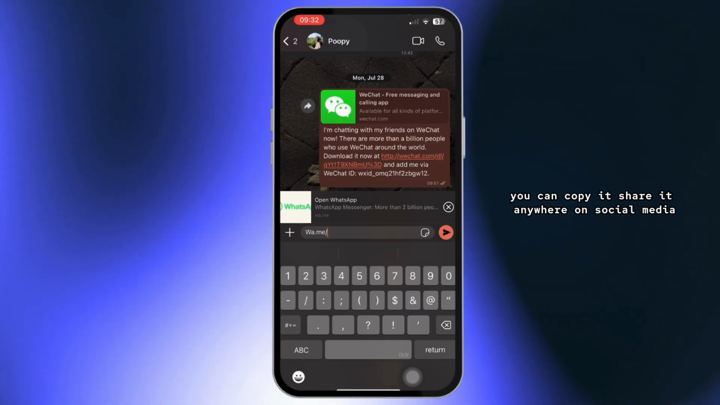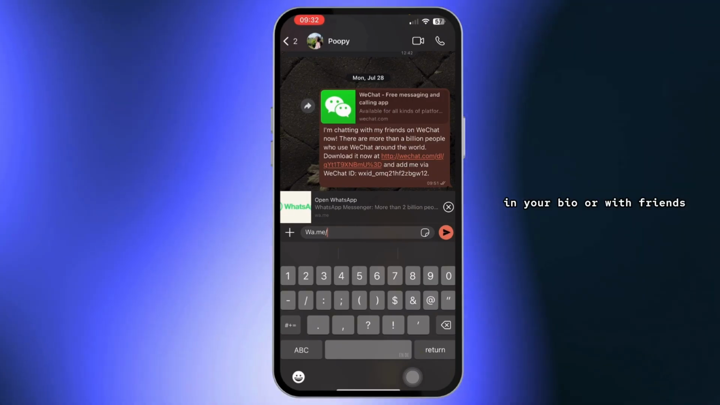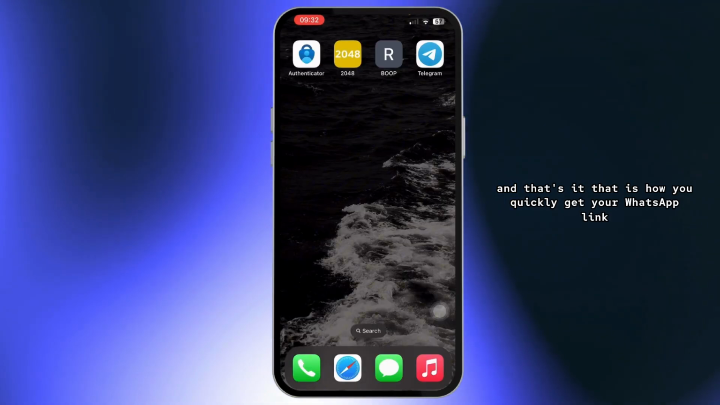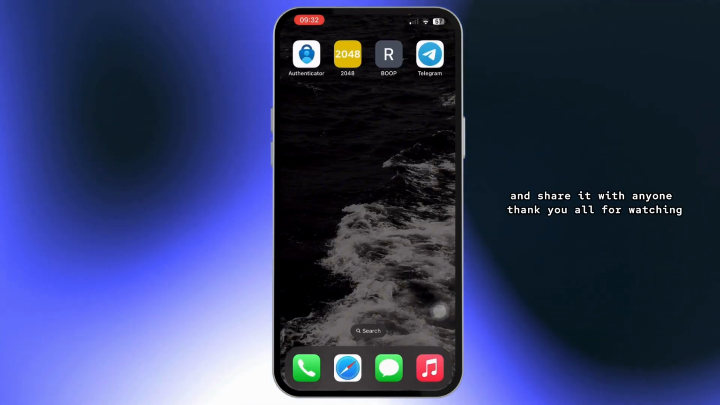You can copy it, share it anywhere on social media, in your bio or with friends, and that's it. That's how you quickly get your WhatsApp link and share it with anyone.